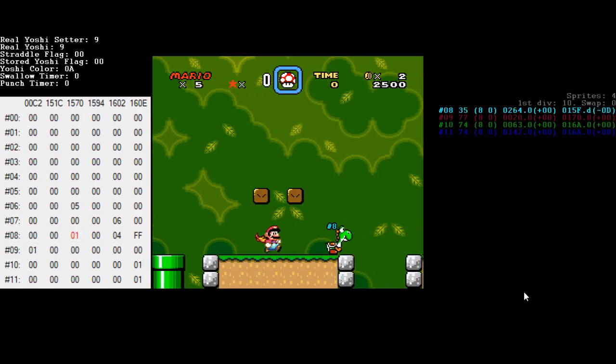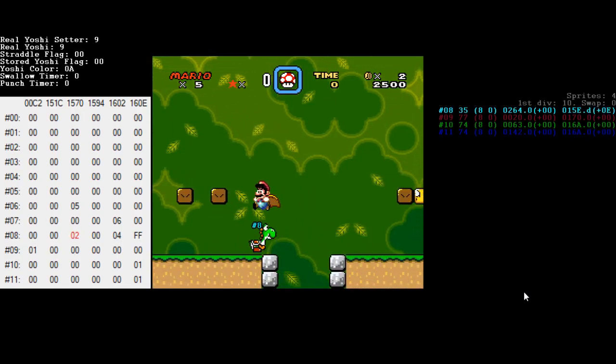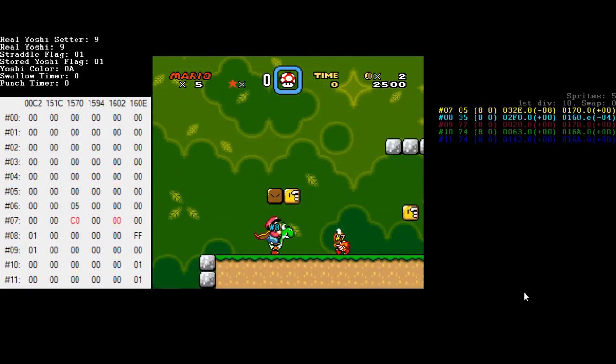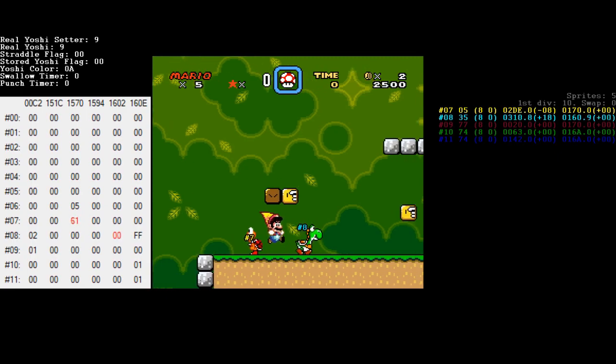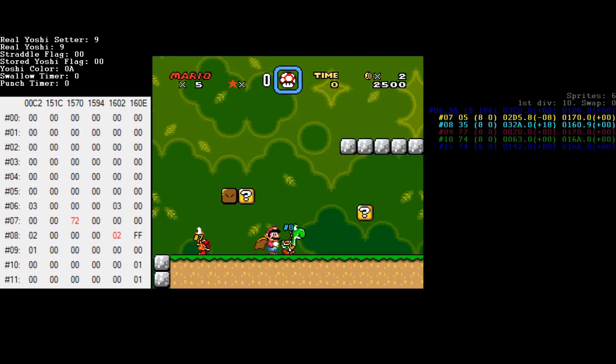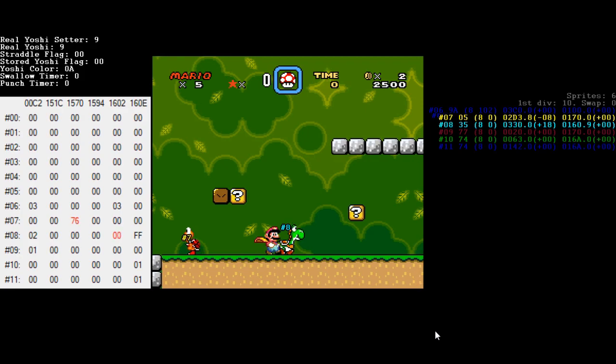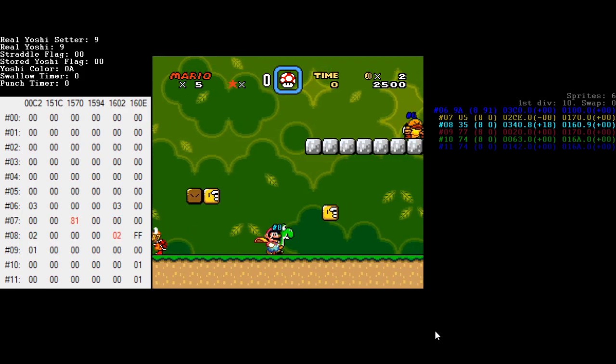Now, the only time 1570 doesn't get updated while you're moving around is when Yoshi is running. So in other words, when C2 gets set to 2. You can see on this frame, C2 got set to 2, which means Yoshi's running now. And when Yoshi's running, you can see that 1570 doesn't get updated. It's still 0, even though I'm moving around.